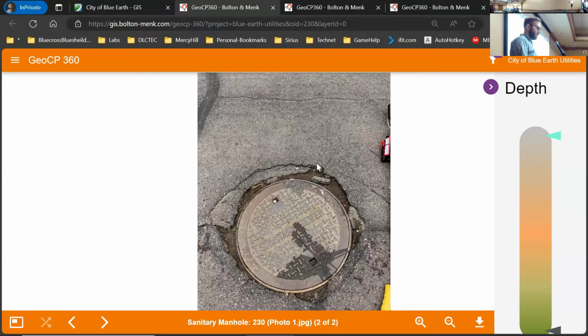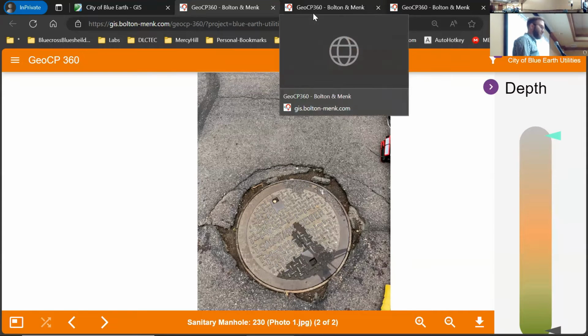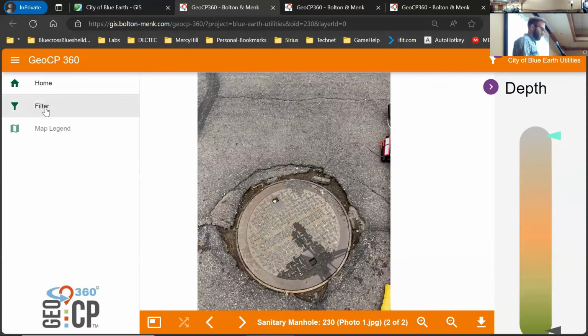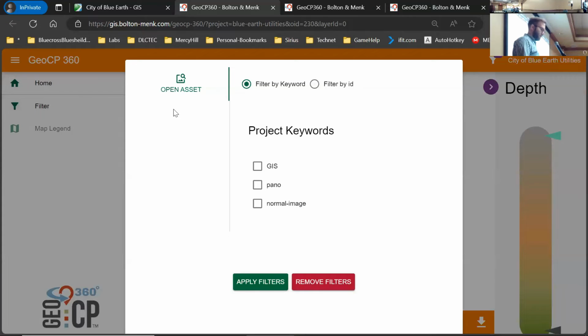There's also some filtering. Any of these really only have one layer in them, but we do have quick filters. If we had multiple layers, like sanitary manholes, storm manholes, storm catch basins, things like that, then we could narrow that down by the structure type or the layer, however that's organized as well.